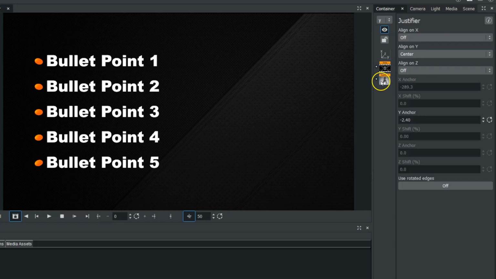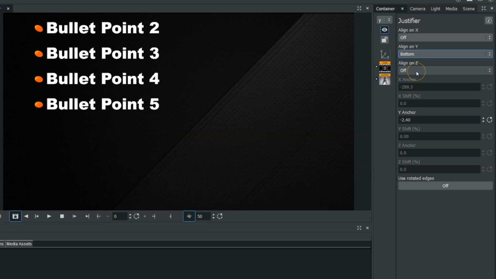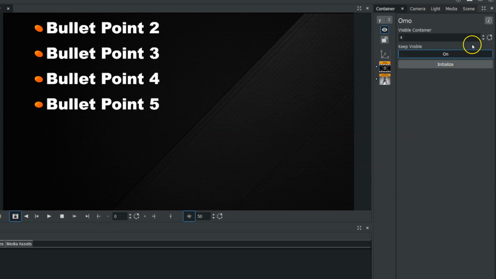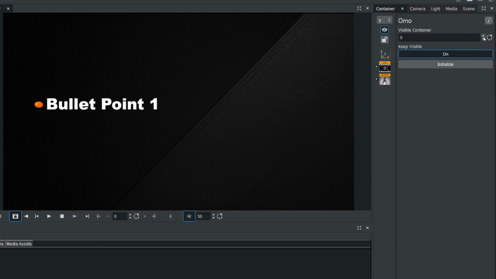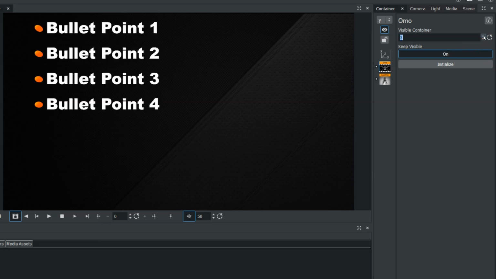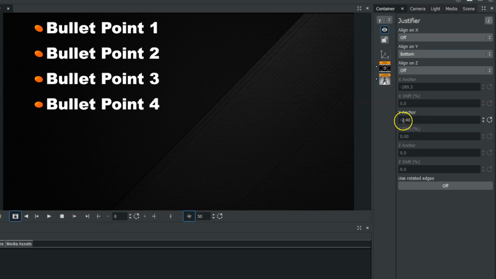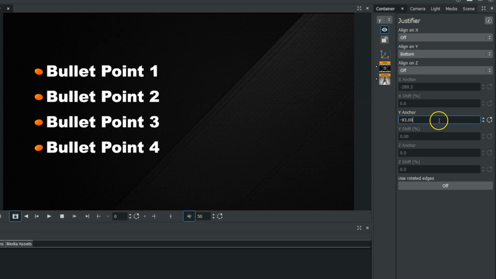We could go into the Justifier and change this. So if you didn't want it to grow from the center, obviously you could change it to the top or bottom. Now we can switch this to bottom, and if we go into our OMO again and decrease the number here, you can see that this bullet point will now grow and decrease from the bottom. And again, you would use your Y anchor here to shift it down or up.